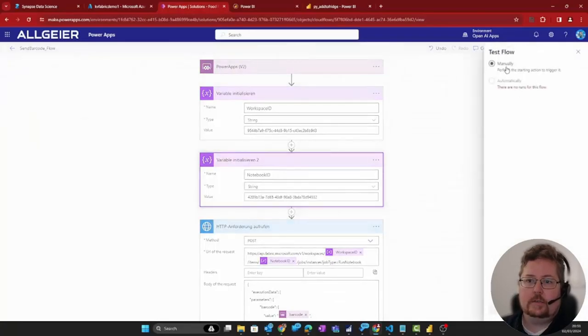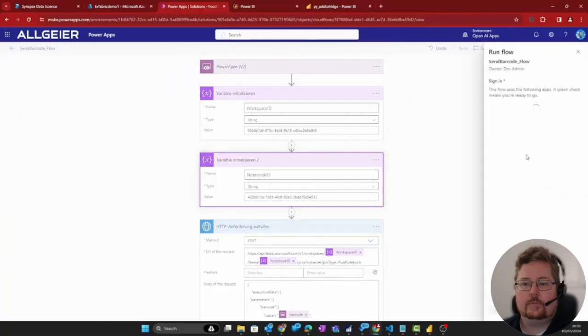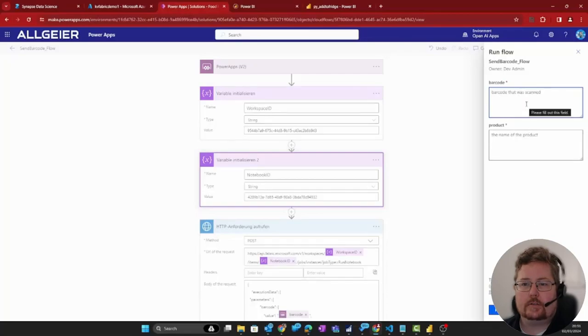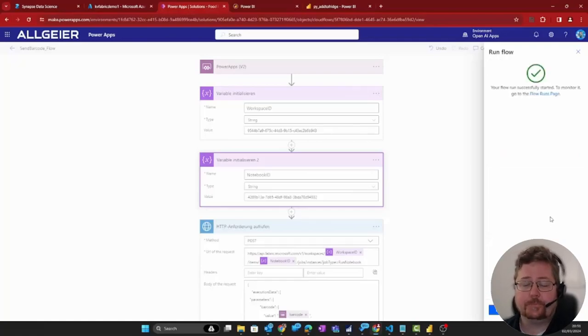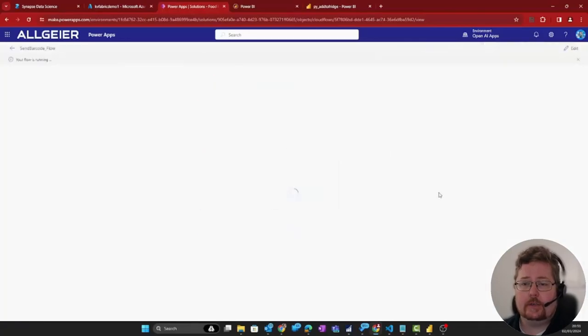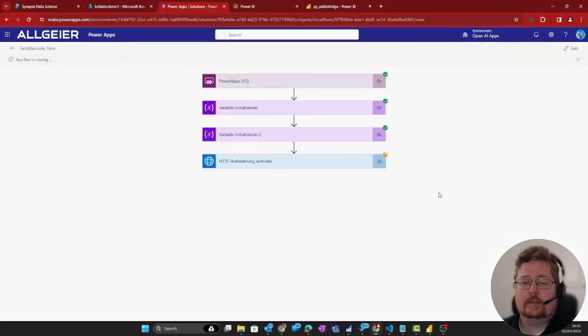Let's give this a test. Always great to test your components individually to make sure that they actually work. We're going to just give it a dummy barcode, like 1, 2, 3, 4, 5, 6. And then we're going to give it a product. In this case, we're just going to try it out with frozen berries and see if GPT can tell us how long frozen berries is going to last. So this is now going to execute and send the request to the notebook.